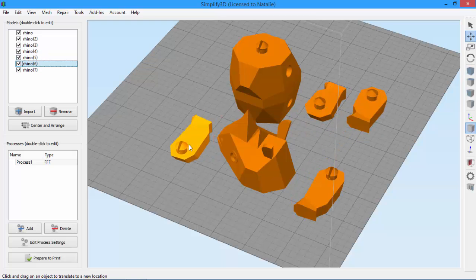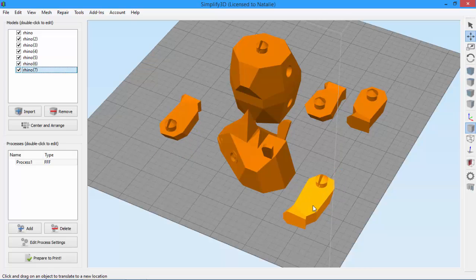And you can even apply different print settings to the different pieces, but we'll cover that in a different video. And so now the rhino that previously came in as one big STL file is broken up and will behave as if I've imported 7 different files.